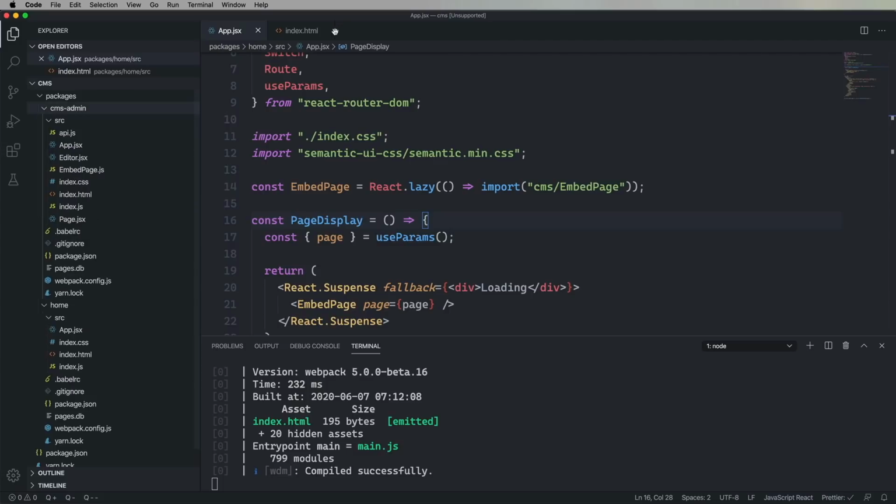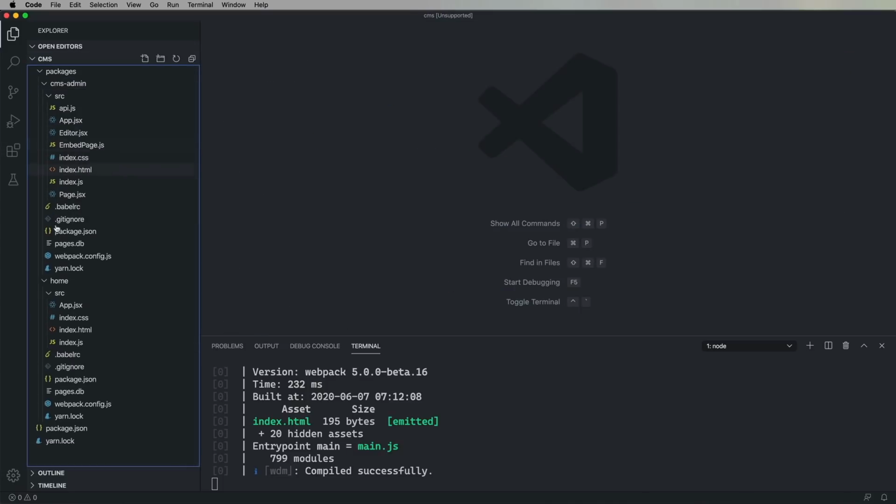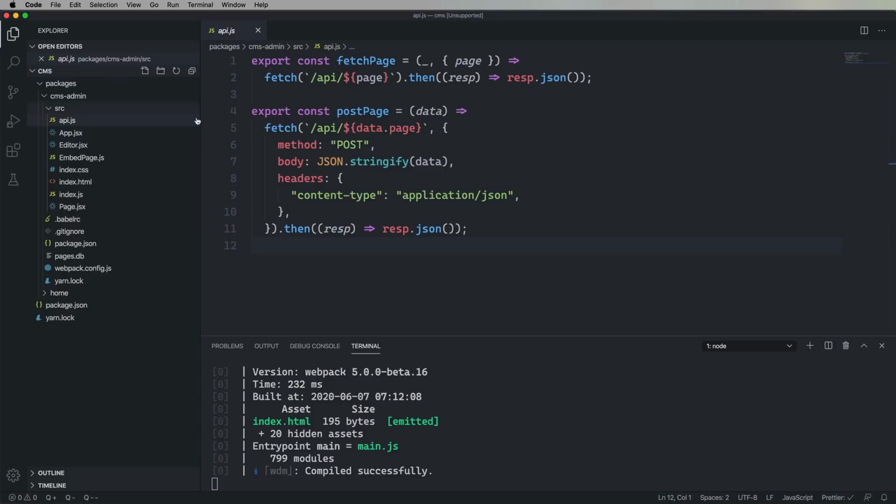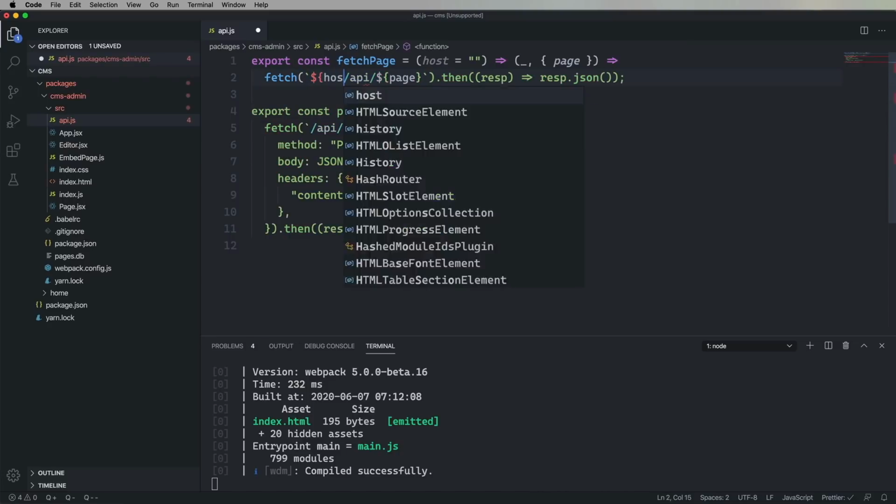So there's a bunch of different ways to solve this. You could just hard code CMS admin so it always goes to 8080. Or in this case, I'm going to do what's called creating a functor. So I'm going to change fetch page and post page so that instead of just taking the arguments and returning a promise, it's going to take a host and then return a function that is usable by React Query.